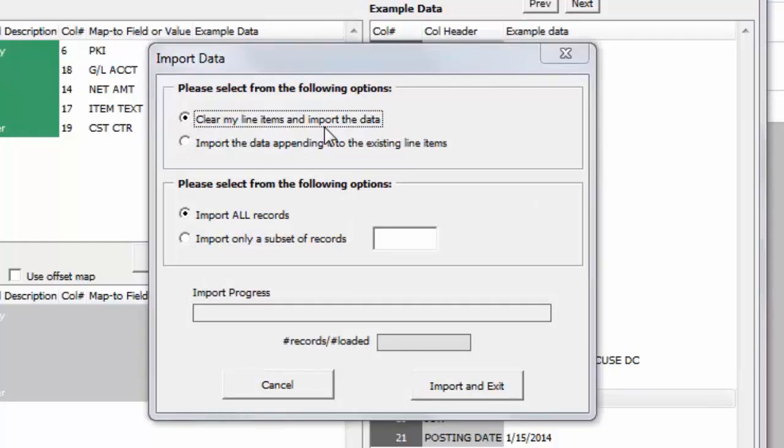You have several options here on the import data screen. You may clear all of the line items in your GLSU template and load the CSV file or delimited file into your line items, or you can do so but append the data without actually deleting any data from your line items. You can import all of the records, which we're going to do because we're loading a balanced file.